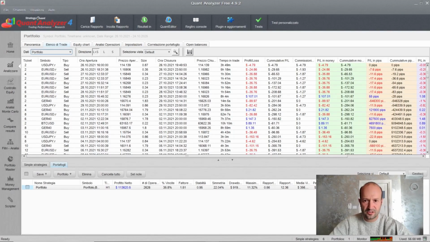Then we go to the list of trades. This part of our program is the most useful for us because here we have the complete list of all trades. From here, it's possible to export a CSV file. By doing this, we will directly export the CSV of our portfolio, so all the trades will be in chronological order because they are arranged chronologically and across the various symbols.